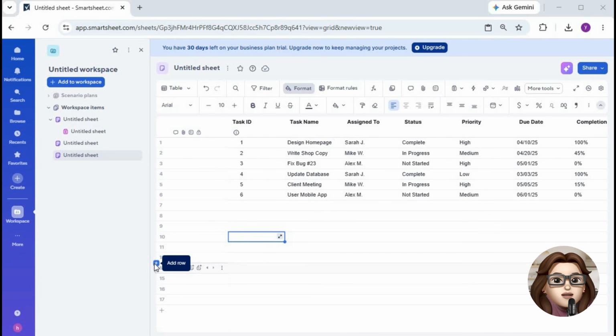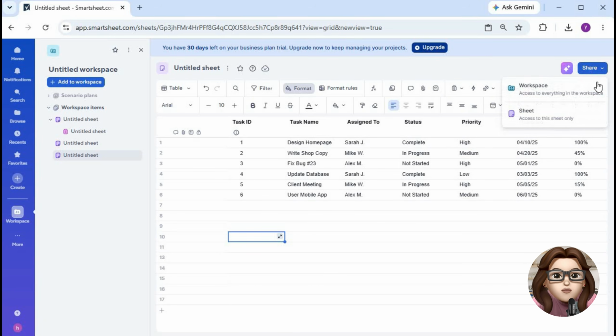In this tutorial, I'm going to show you how to use Smartsheet sharing permissions so you can collaborate with team members while controlling exactly what they can access and edit. First, open the sheet, report, or dashboard you want to share in Smartsheet. Next, click the Share button located in the top right corner of the screen.